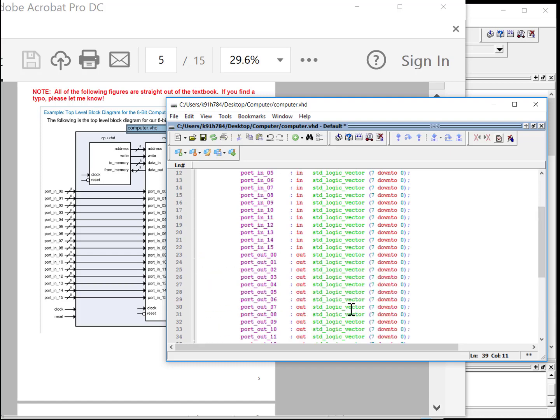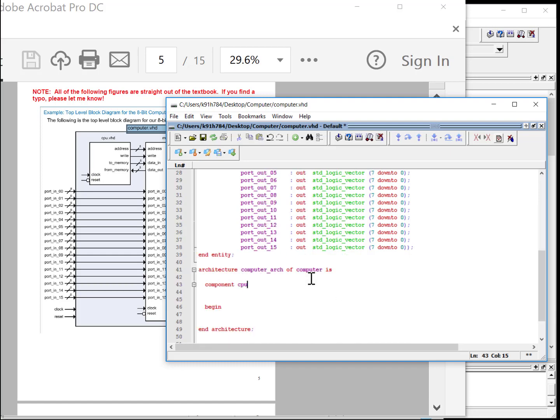All right, so I come down here and I've got component CPU. Now what I want to do is the port definitions for this. So I'm going to say port, and I'm always going to start with clock, which is of type std_logic. Then I'll get my reset, also std_logic. Then I need some signals in here: address, write, to memory, and from memory. And so here we go.